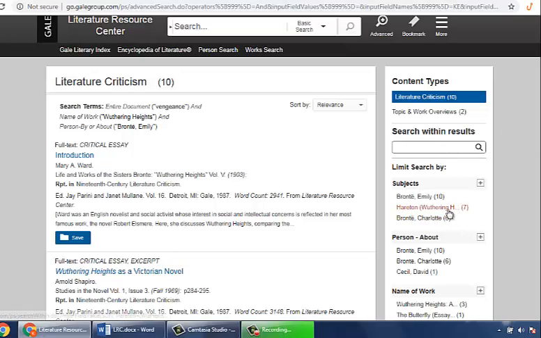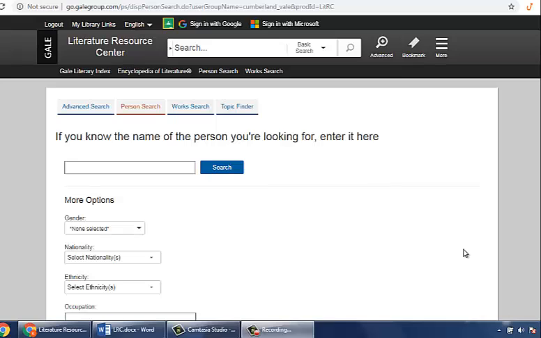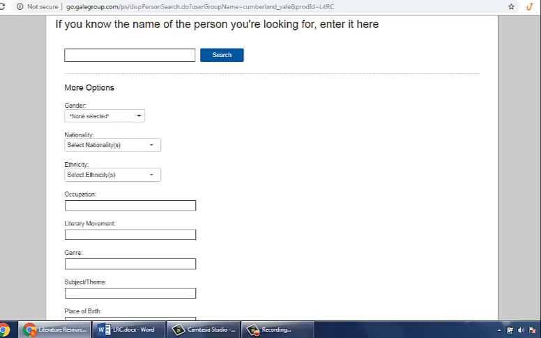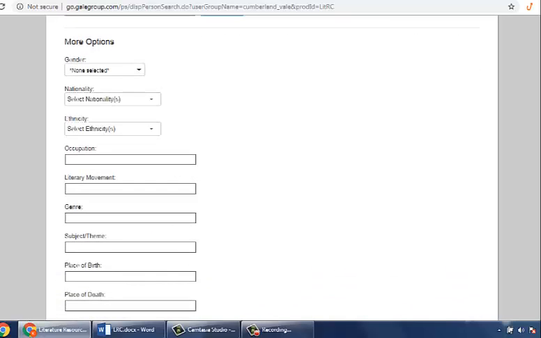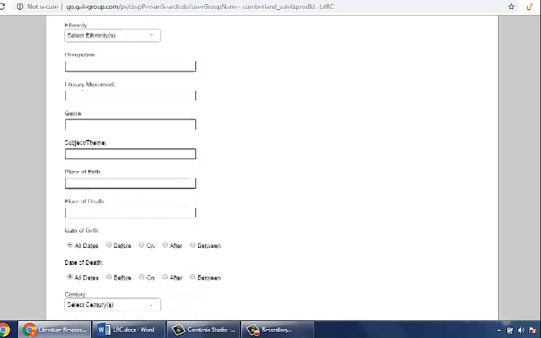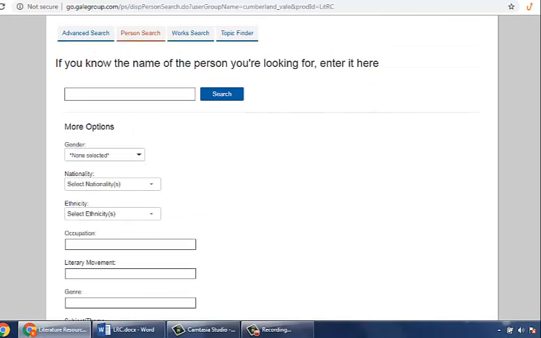Let's take a look at the person search next. Of course, if you know the name of the person you're looking for, you can just enter it here. But let's say we don't have a particular person in mind, and maybe we just want to find somebody who was part of a particular literary movement or was active during a particular time. We have a lot of search options here. For our purposes today, let's say we would like to find female playwrights who were part of the Harlem Renaissance.